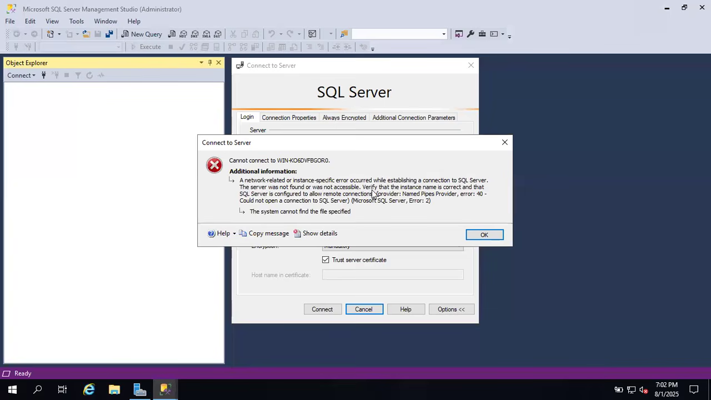See, they are giving the suggestions. Verify that the instance name is correct and that SQL server is configured to allow remote connections. Okay, these are all the remote connections and all. So when we will get this error, in three scenarios we'll get this error.